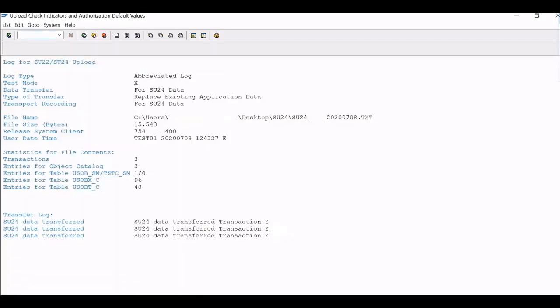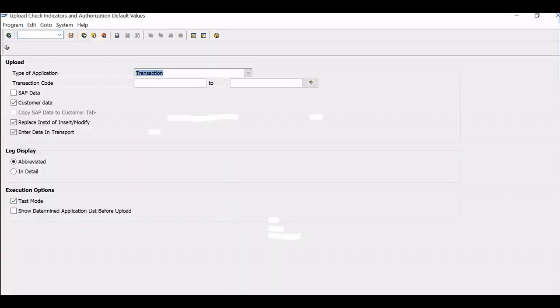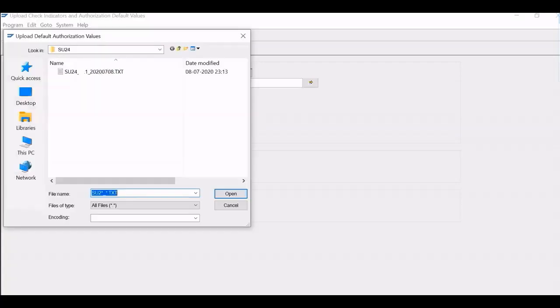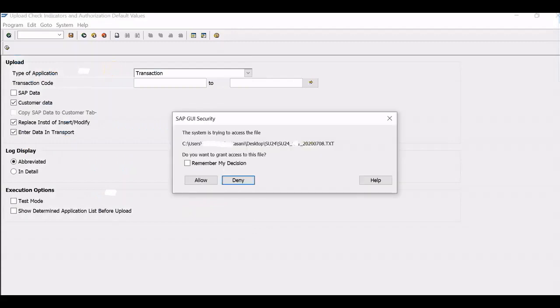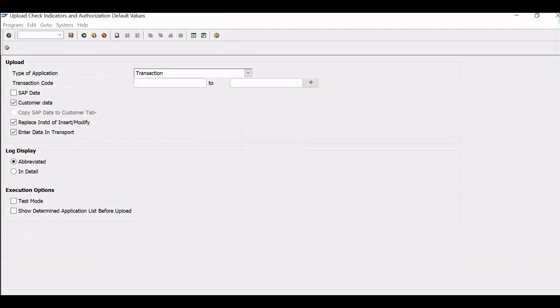I'm using the test mode. I'm not sure if you observed, but I have used the test mode. The reason is, before importing the changes into the project landscape, don't directly uncheck this and execute. Try to do the simulation first, the way we did it now. If you want to upload, simply uncheck the test mode, execute, select the file and execute. So it's running in the background.